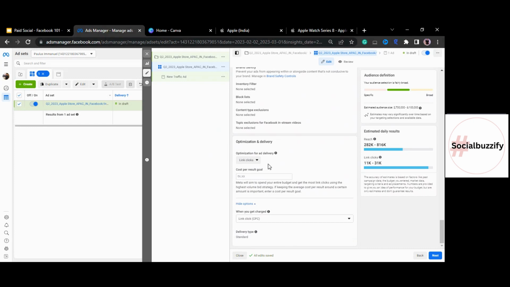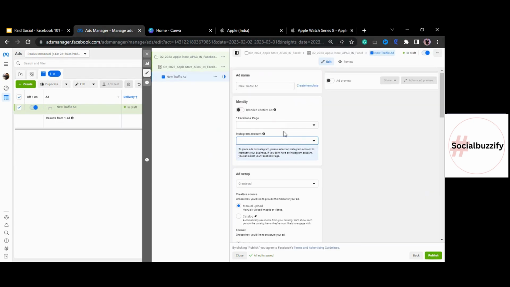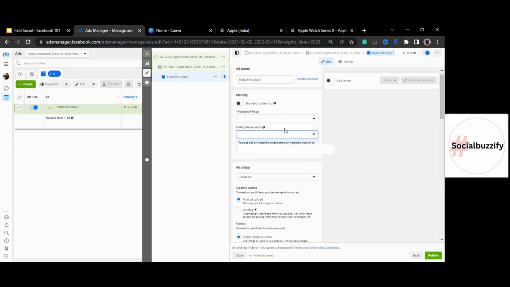Now let's move to the ad level. You can click on the next button or you can click over here also. So here is where we create our actual ad that our target audience is going to see. First thing first, let's give a name to the ad here. I will just simply type static link copy one. Then I'm just going to choose the Facebook page and the Instagram page as well.